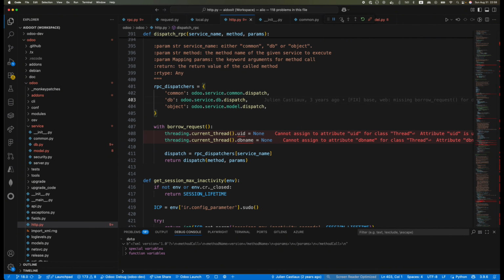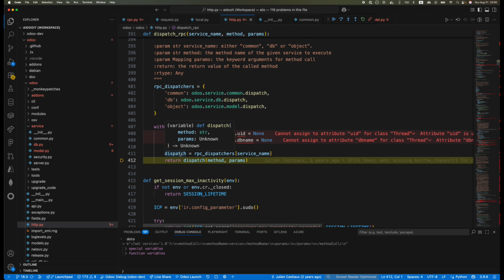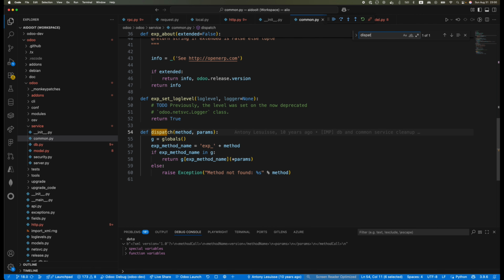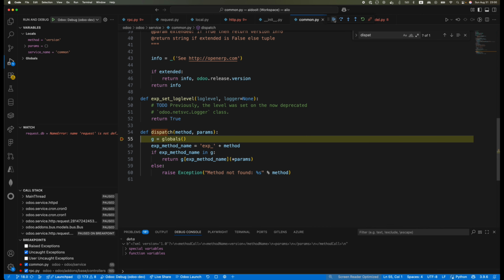If we continue here, it will do something related with threads. Then it will get a dispatch, which in this case will be related to the common. So it will take odoo.service.common.dispatch, and in odoo.service.common here we will have a dispatch method, right, which means that if we continue, yes, we will land in this file here.